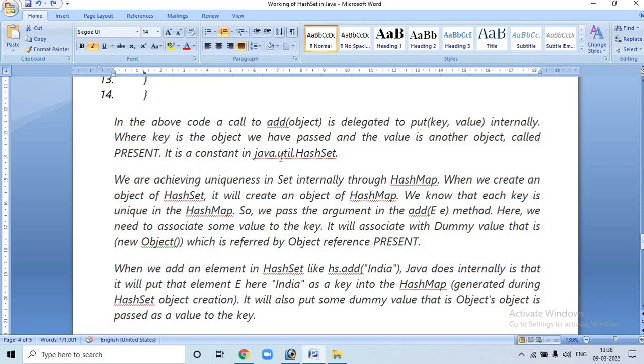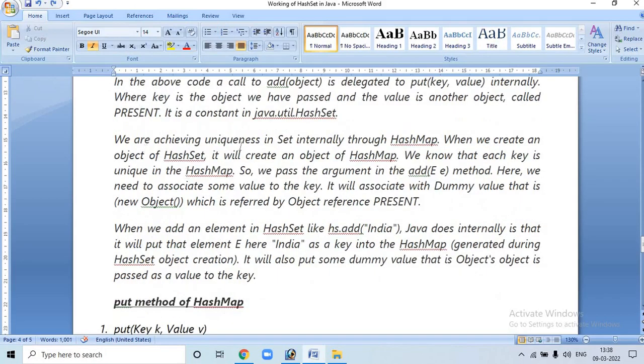It is a constant in the java.util.HashSet package. In the java.util package, the HashSet class has this nested constant, present. So we are achieving uniqueness in the set internally through HashMap. The uniqueness feature of HashSet is achieved internally with the help of HashMap, because when we create an object of HashSet, it will create an object of HashMap.